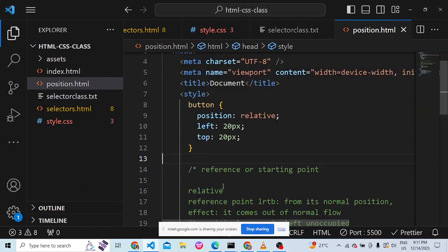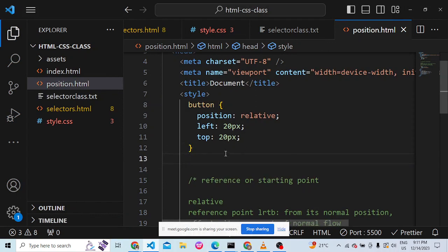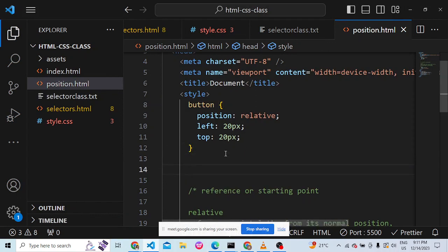Fine. The next position we have is position fixed. What is it? Position fixed.